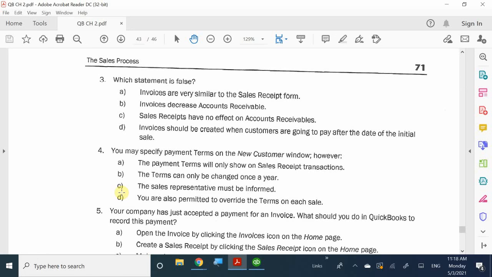Okay, well, let's take a look at this. A: the payment terms will only show on a sales receipt. Is that true? No, because if it's a sales receipt, you're paying right away. Correct. A is definitely not true, because the terms are only given when a customer owes you money, and you're giving them an incentive to pay the amount they owe faster. A sales receipt means to pay right then and there. Can you give them a discount right then and there and say, hey, you have 10 days to pay me, when they pay you right then and there? So in this case, A is not going to be true.